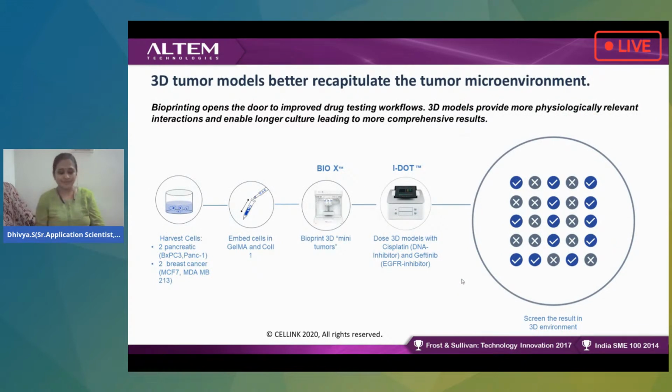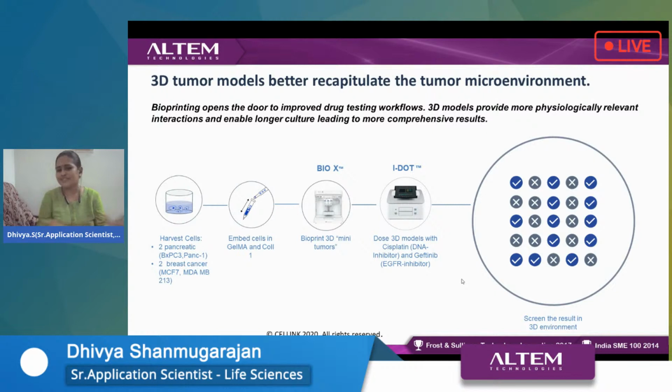So this is a step, and you can see that this is a 3D model being encapsulated in a tumor microenvironment. You can see the bioprinting is going to open a new door for all the researchers in their workflows, and also give a more physiologically relevant model and allow a longer culture, so you can understand your results and come to know about its behavior. So this is a simple step.